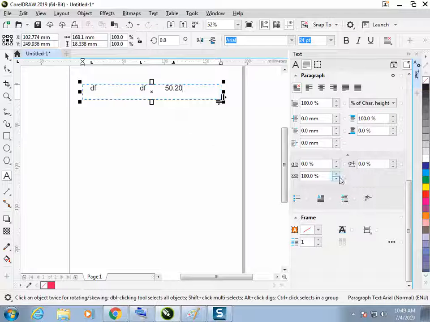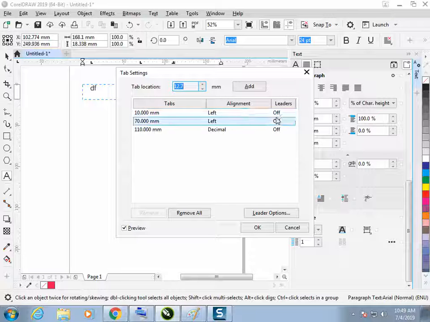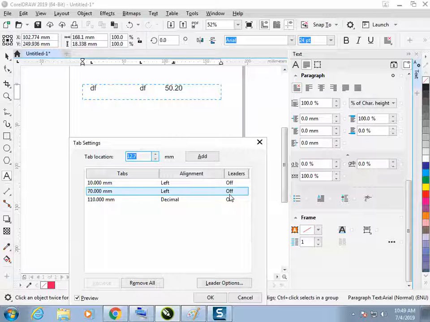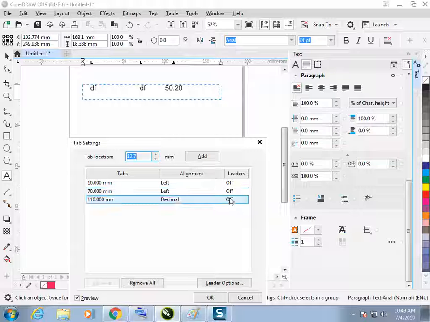Now the next, inside the tab setter there is a special button called leader. Now the next technical term, leader. What is leader? The design in between two tabs is called leader. By default it is off. Yes, you can turn it on and find the design in between two tabs. So you got to know a technical term, leader.